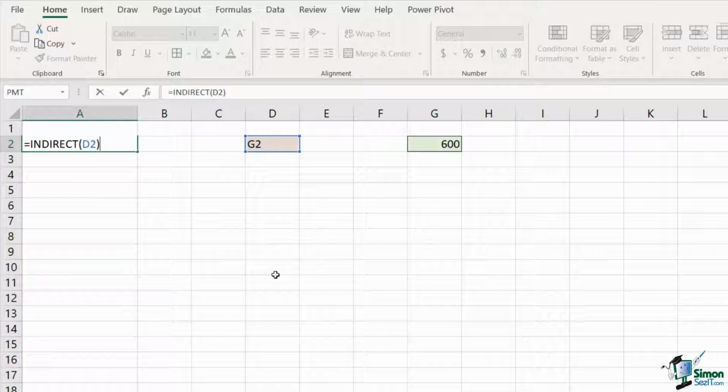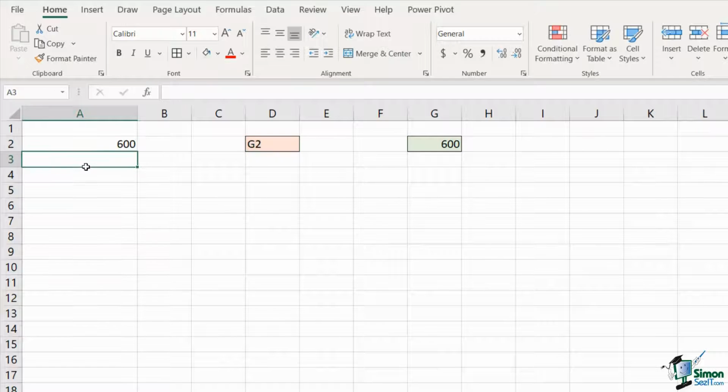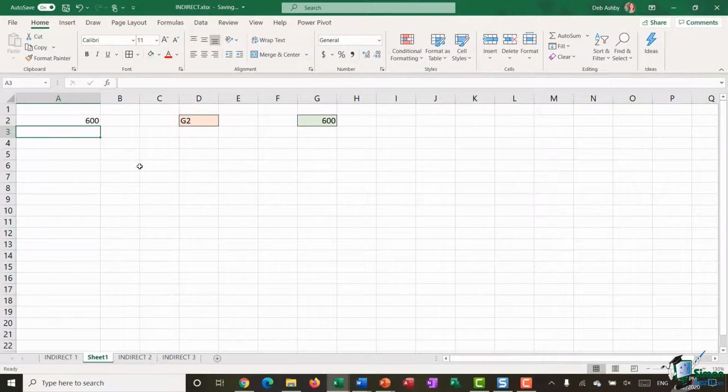Now, why is it doing that? It's indirectly referencing 600 because there is a cell reference in the actual cell that I've referenced in the indirect formula. So indirect D2, it's going to D2, it's seeing that there's a cell reference in there, G2, it then goes to there and it pulls back the value of 600. So we're indirectly getting the value that we need into cell A2. So that is the concept of indirect in its most basic form.